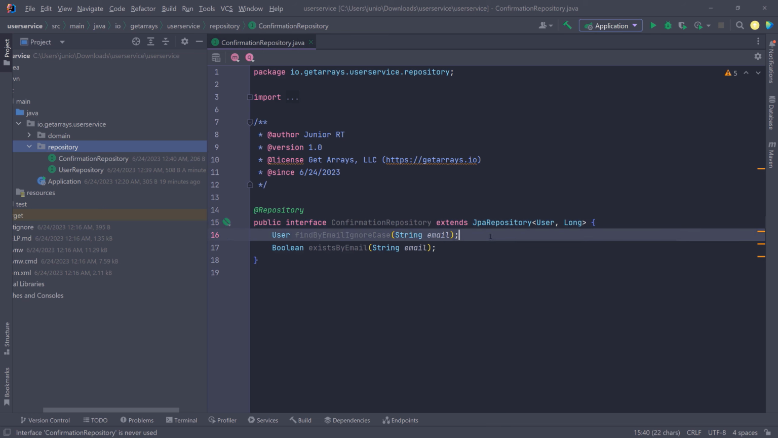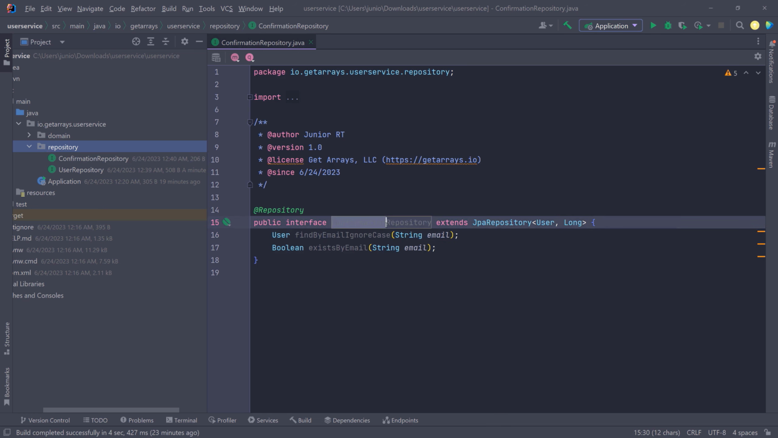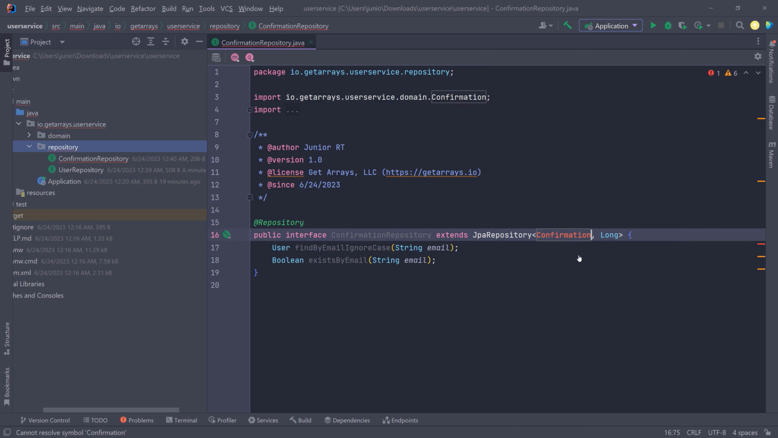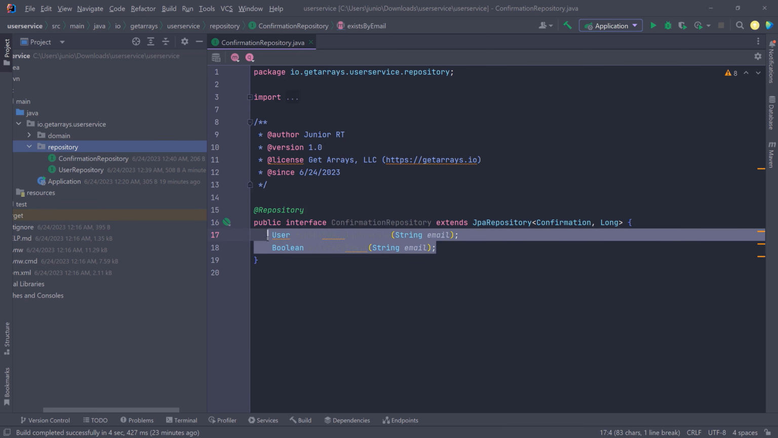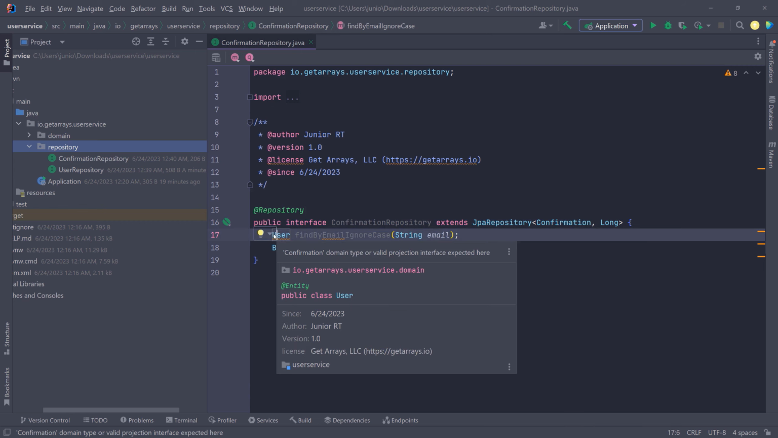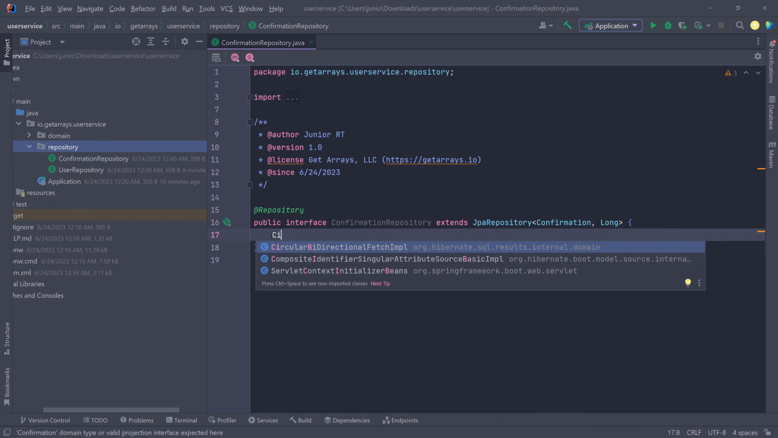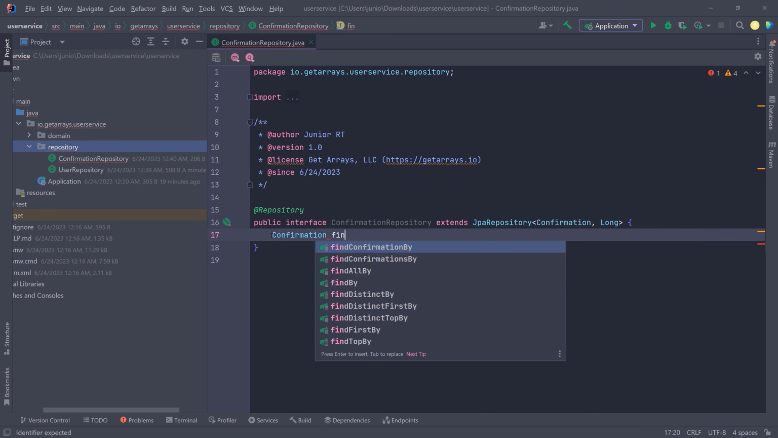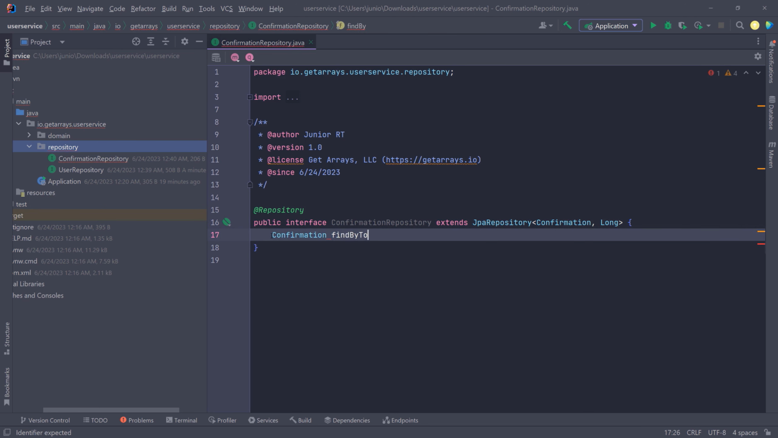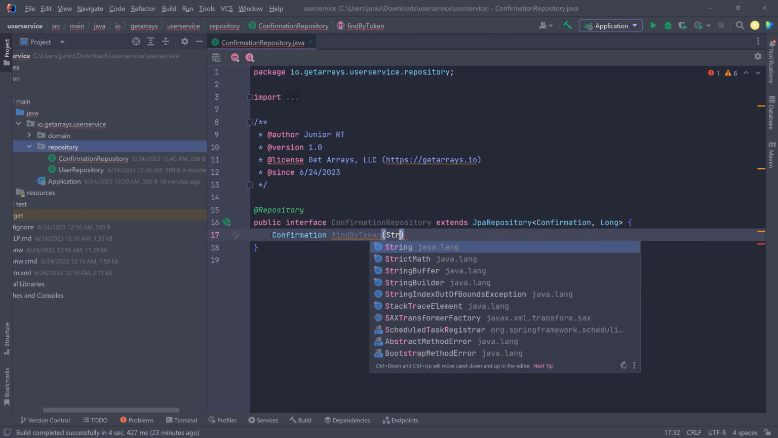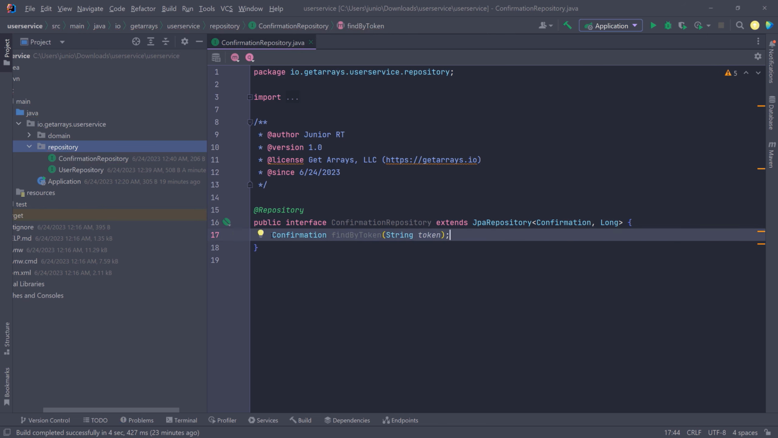So confirmation repository. We're gonna pass the confirmation class in here instead of user, and we're gonna try to import it as well. And in here I need one method, so this is gonna return a confirmation. We're gonna say find by token. So we're gonna give it the token, and then it's gonna return us the confirmation, and then we're gonna say string token. Okay, then I'm gonna do Control-Alt-O to clean and rearrange the import.